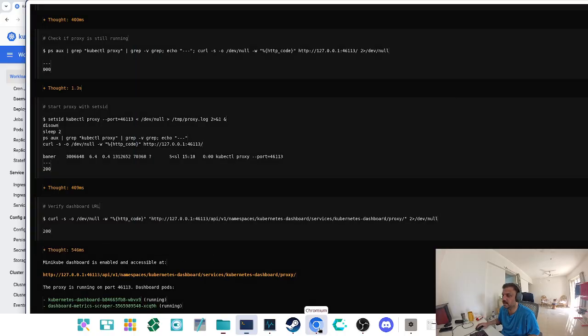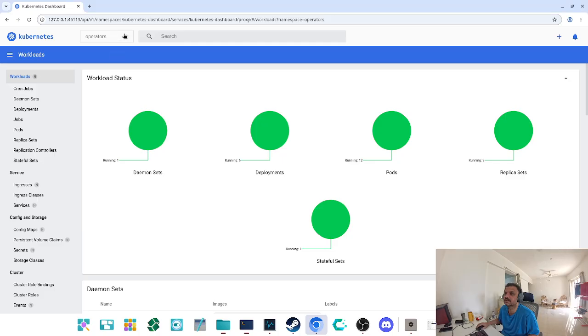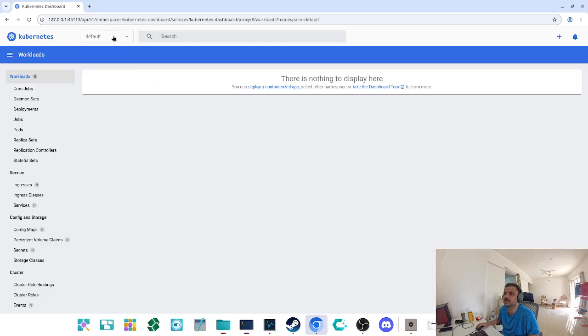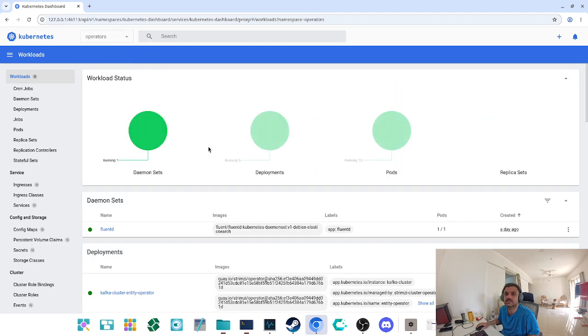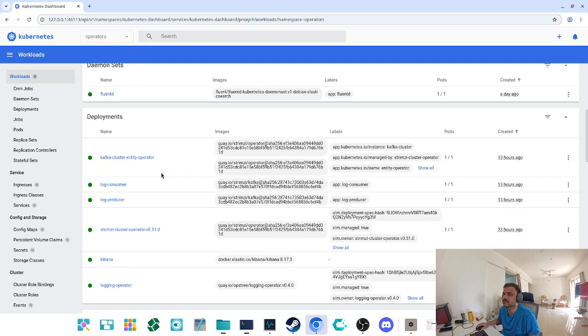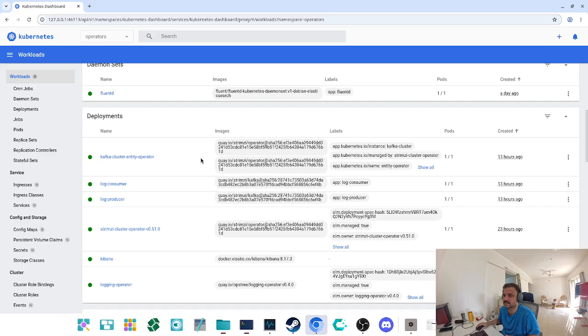After the dashboard is up, you can see this is the Kubernetes dashboard. This is the default namespace, and I'll give you a walkthrough of the POC which I did. The POC is to create a Kafka cluster, create an ELK stack, Elasticsearch, Fluentd, Logstash, and send the logs from the pod to the topic and from the topic to Elasticsearch.